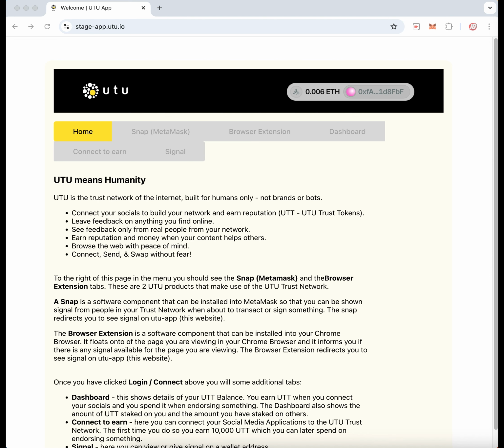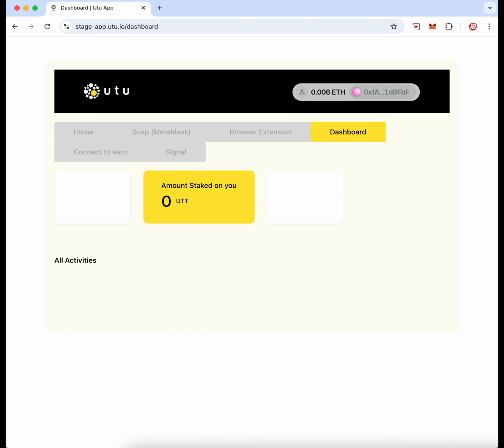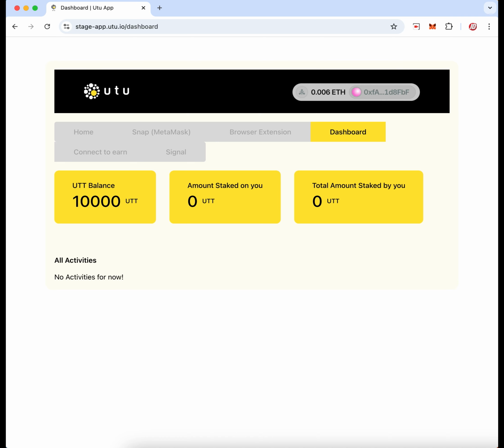We can now see some additional tabs: Dashboard, Connect to Earn, and Signal. Let me summarize the purpose of each tab. The first one is Dashboard. Let me click on it. Notice it now shows the UTT balance.